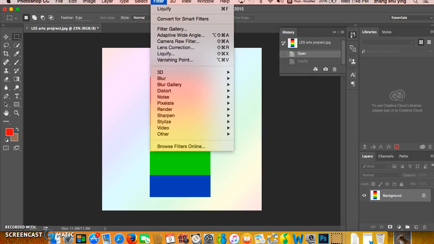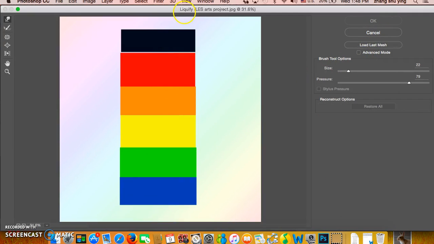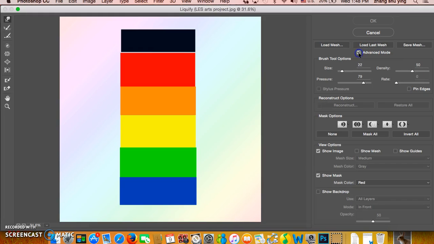So here you click on filter. On the filter, there's liquify. Go on liquify. And then this is probably the page you're going to see. Very importantly, I want you to click on the advanced mode. So here, when you click on the advanced mode, you have a little more tools that you can play with.